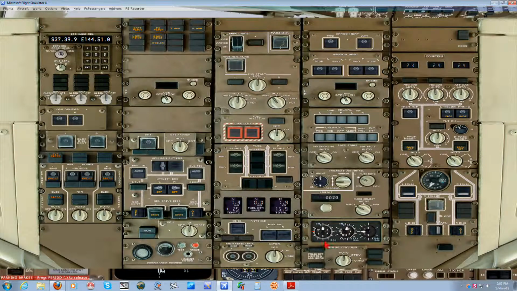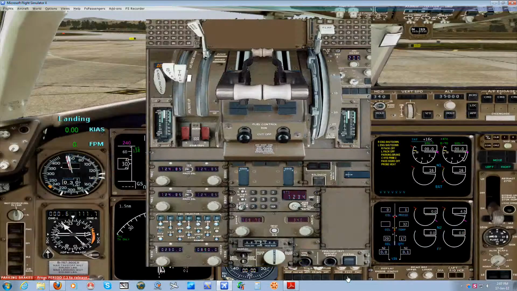You'll see the start valve open. Then we just come down to our pedestal, and what we're looking for is this here. This is our N2. So we're waiting for this to come up to 20%. Okay, this represents 20% of N2, which is our turbine. So we're looking for N2, there's the 20, and then we can just open up our fuel control valve, which is here. That's our right hand engine fuel control, and this is our left hand engine fuel control. So once this N2 comes up to 20, we can then turn our fuel control switch to run.